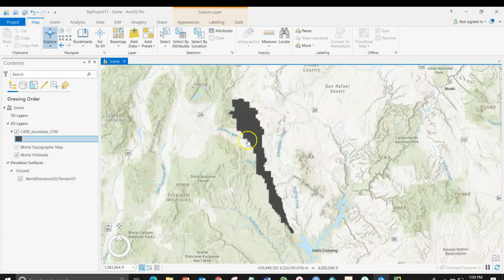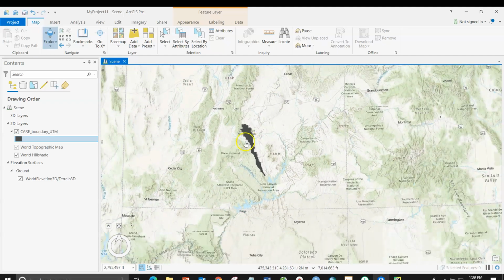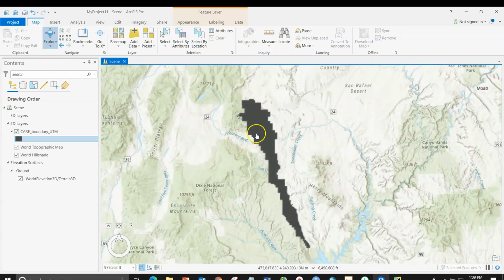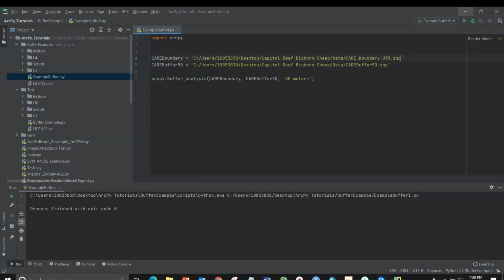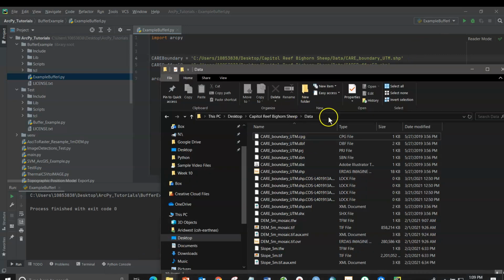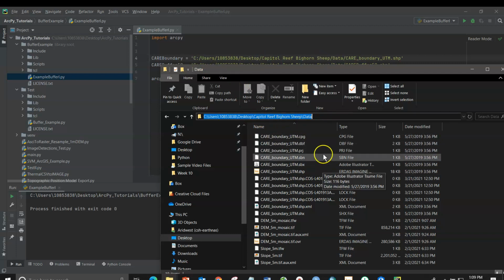It looks like this. Where are we talking? South Central Utah, Capitol Reef National Park. That's what it's called. Cool, so it looks like it read that in properly. If we look at this in the actual folder, you can see that this folder path is the same as right here. And here it is, so we have the shapefile and all the accompanying supporting files with it. So we're going to read that in, and then what do we want to do?